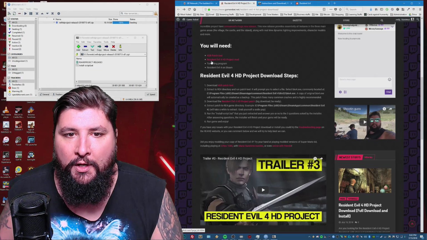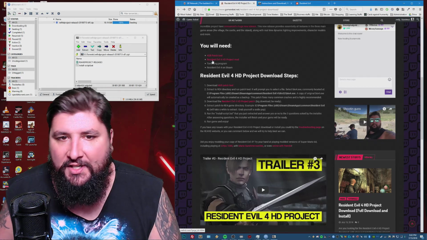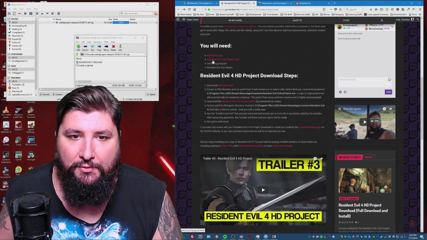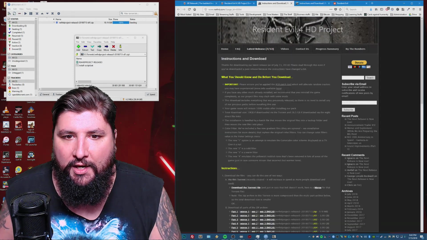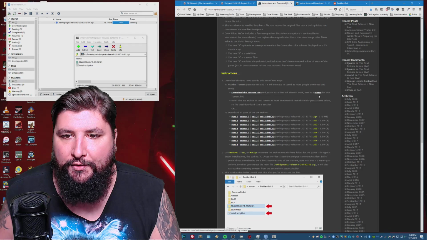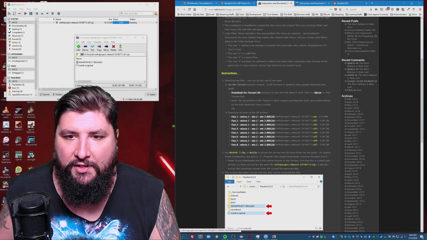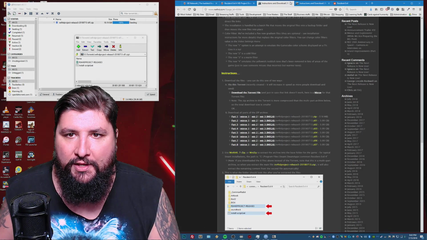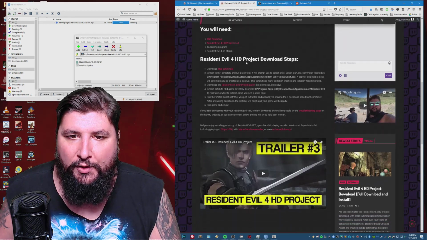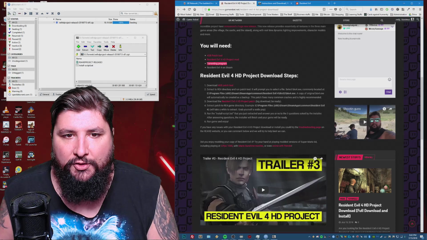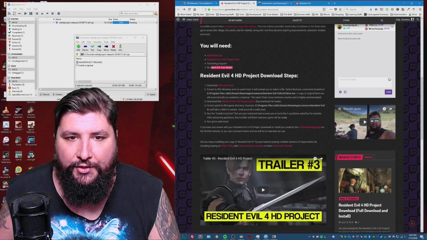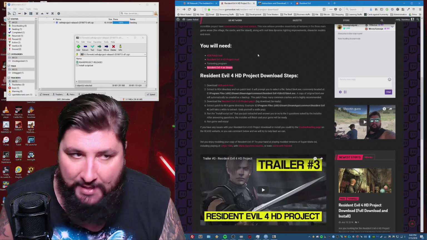Very important. Then you're going to need the Resident Evil 4 HD Project mod. You do this one by opening that one in a new tab, go over here, and you can download the torrent right here. There's also a mirror. Click one of these links and it'll download the torrent. Now, if you don't know how to torrent, you're obviously going to need a torrenting program, and you're also obviously going to need a copy of Resident Evil 4 on Steam.